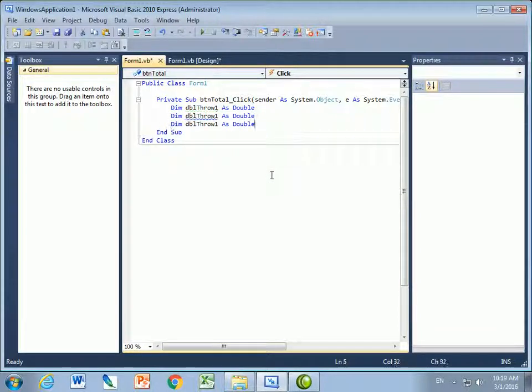And a quick way, I'll just copy and paste and then just change it to double throw2, which is a different name, and double throw3, which is a different name. Finally, I'll create a variable called DBL total. And the reason I use double is because double allows me to have decimals. Okay. Finally, I'm going to start typing in some code.